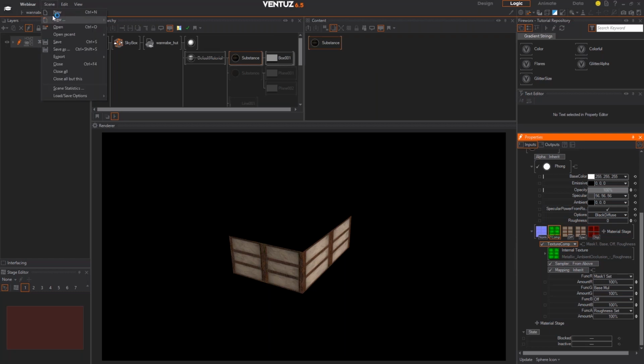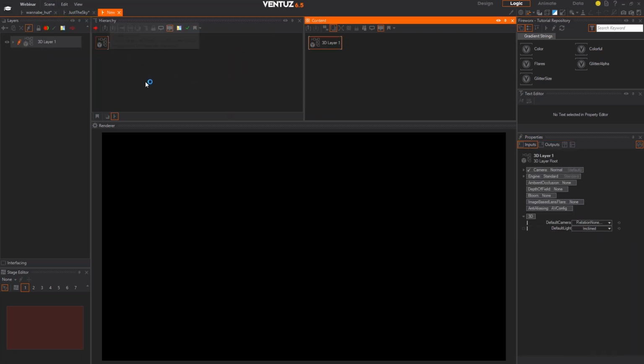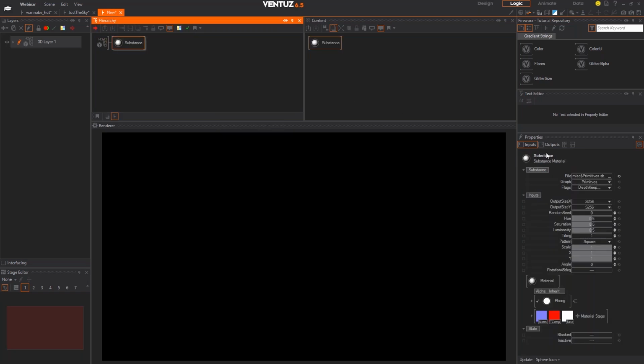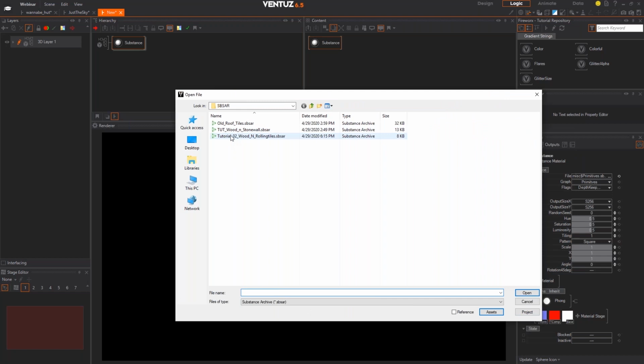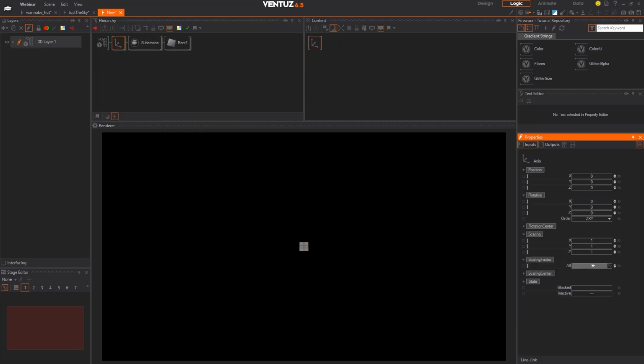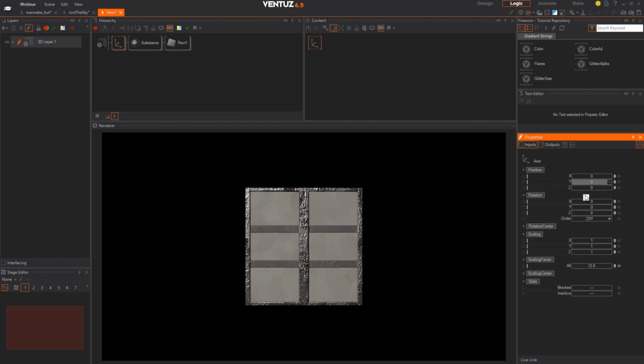Finally, woo. We can use the new substance material, drag and drop that in here. The primitives are selected as usual. I'm selecting now tutorial 2 wood and rolling tiles. I'm using a rectangle, creating an axis, scale it up, voila.